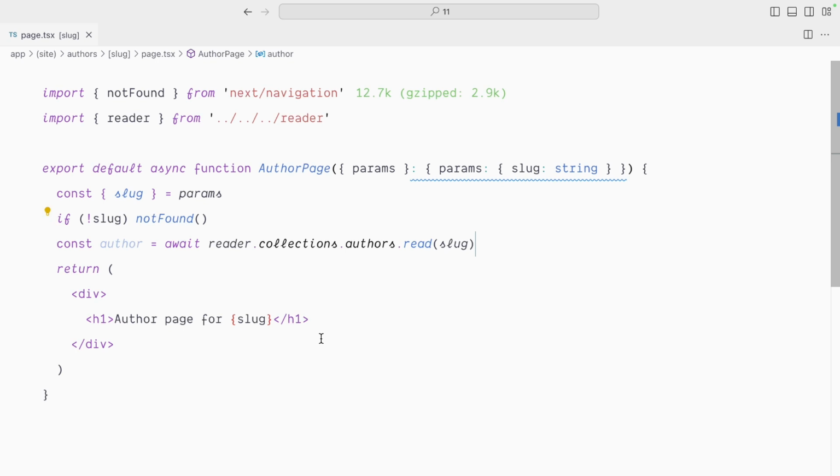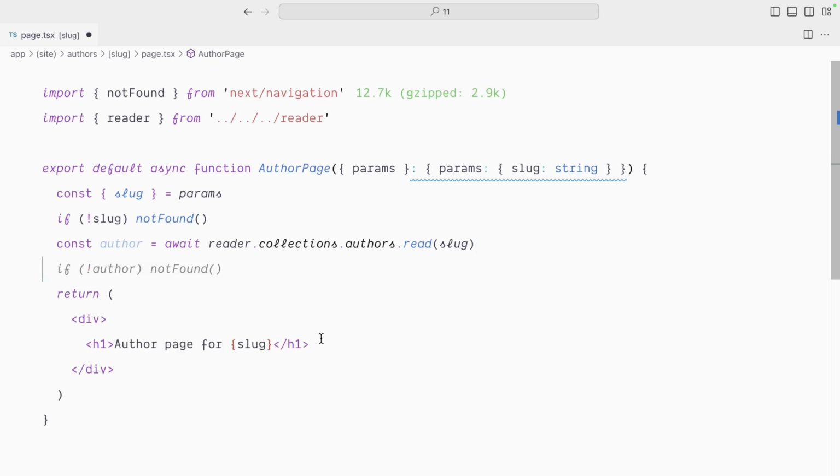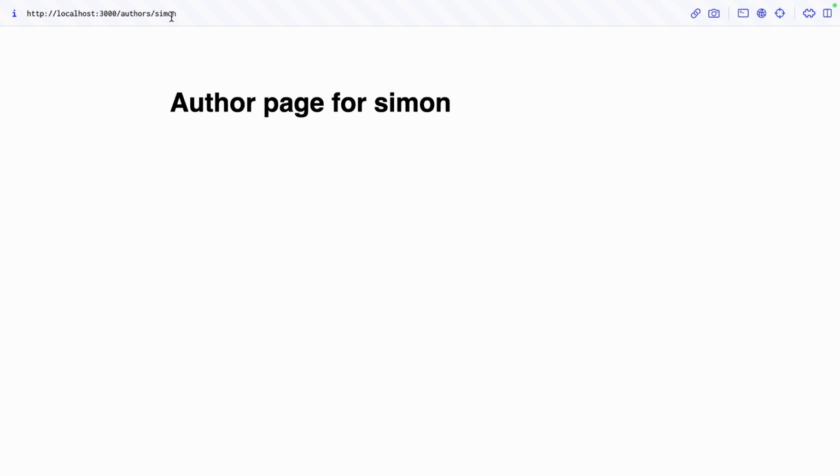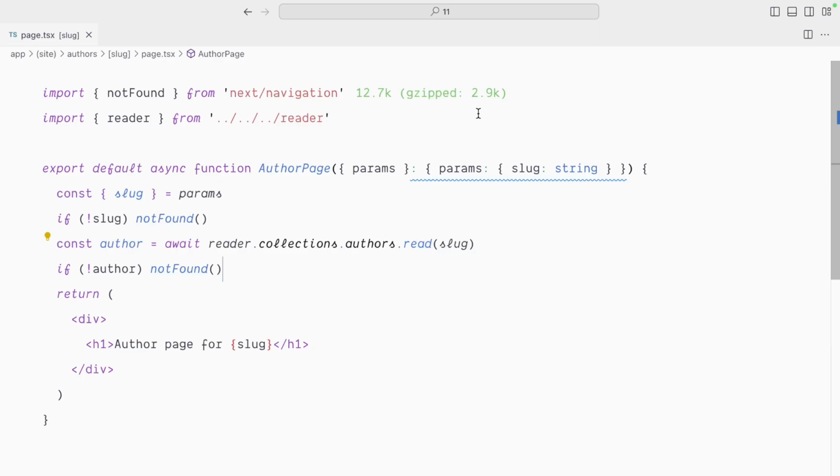Before rendering the data, let's do another check, and if we don't have an author, return the not found route. So now you can see that the anything slug did not match an author in Keystatic, and therefore we've got this 404 page. But if I go back to Simon, which I know is an author, this works. This tells me that it's working.